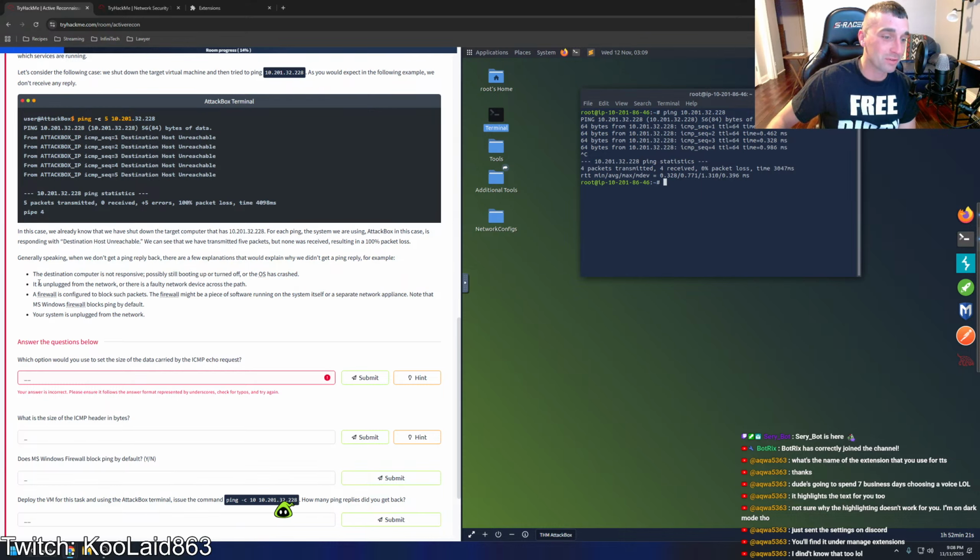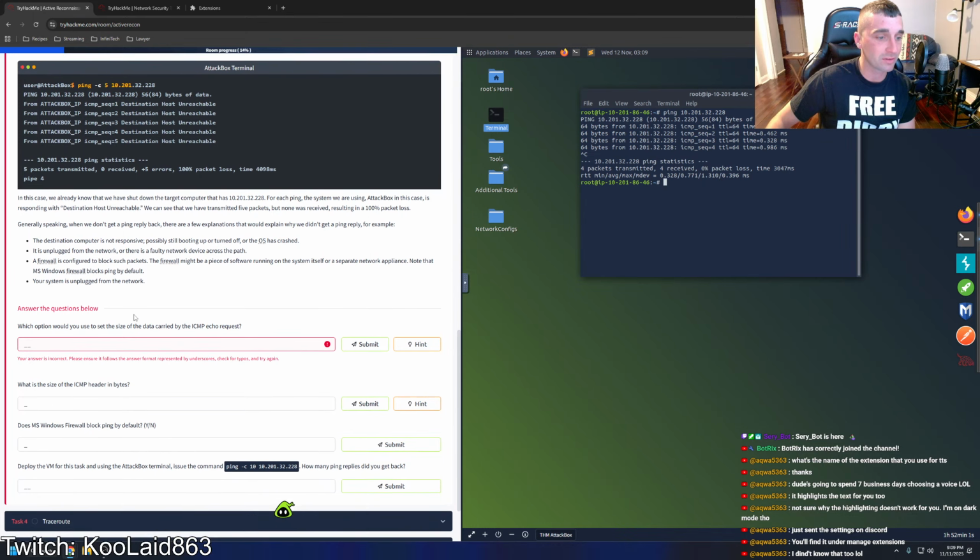Unplugged from the network, and so on. A firewall is configured to block such packets. The firewall might be a piece of software running on the system itself or a separate network appliance. Note that Microsoft Windows Firewall blocks pings by default. Did it? I don't think it does. Your system is unplugged from the network.